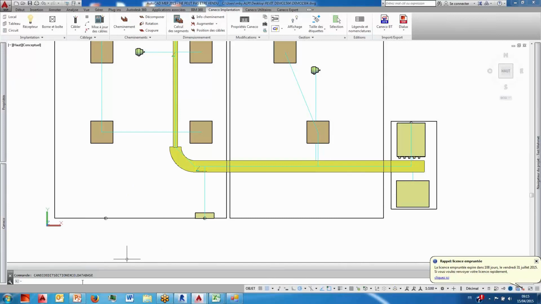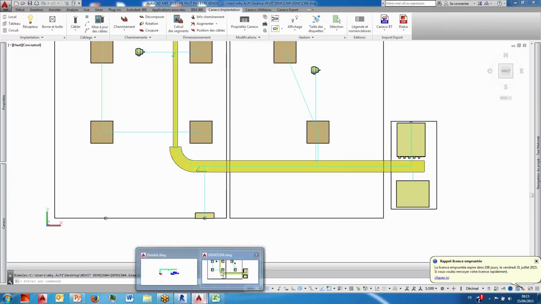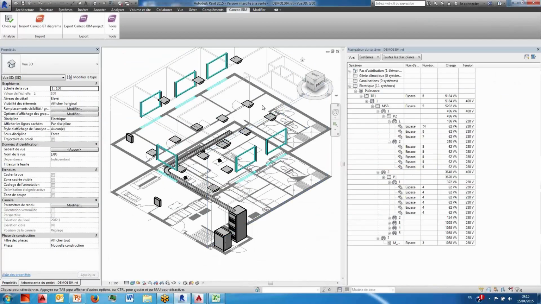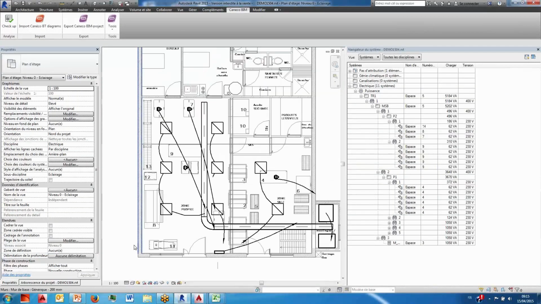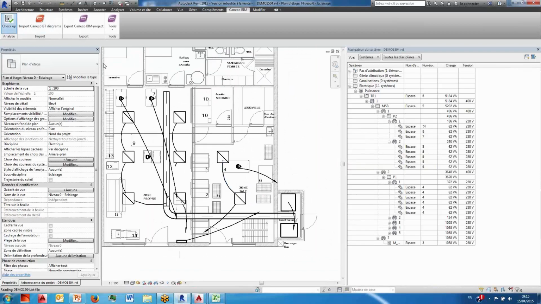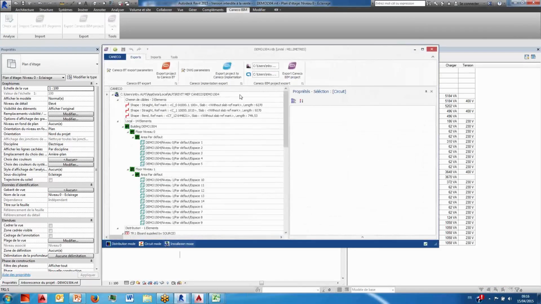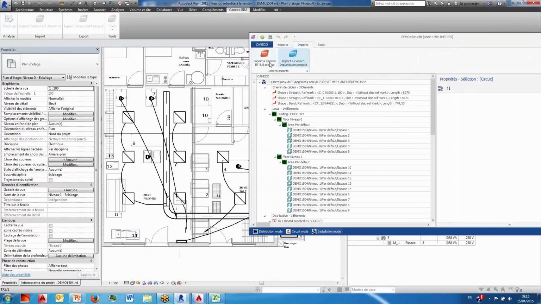So after that, what we can do now, when we finish to create documentation, we can just save the project. We can just save the project, and now we save the project, and we can go back to Revit, and we will be able to update the Revit model, the Revit cable trays. So let's put on this view, and we go in and check up again to import what we've created with Caneco implementation. We just come in import and say import Caneco implementation project.